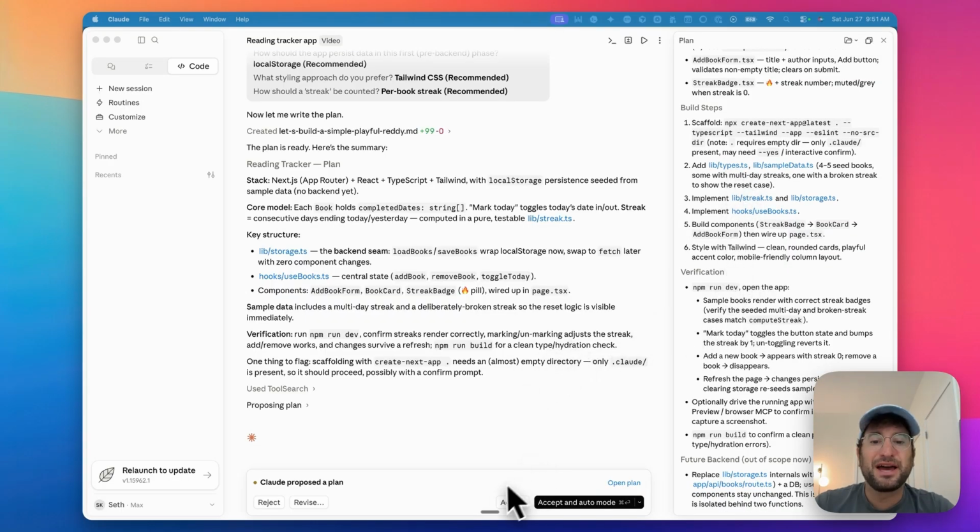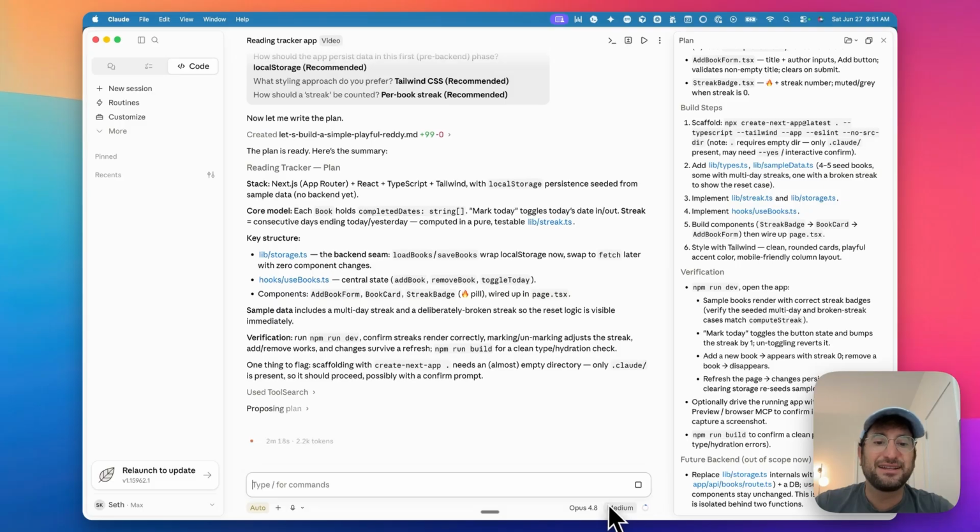And what we're going to do is go ahead and click accept and auto mode. And this goes into our second tip here, which is about turning on auto mode. And I'm going to explain the reason for that.